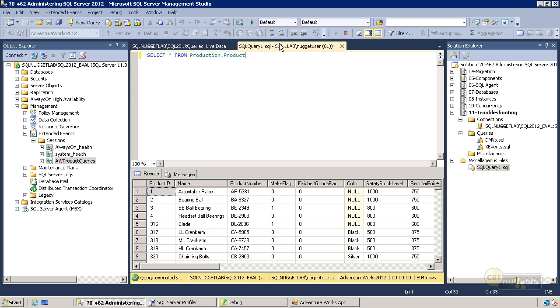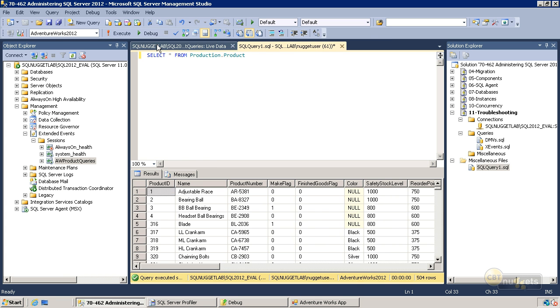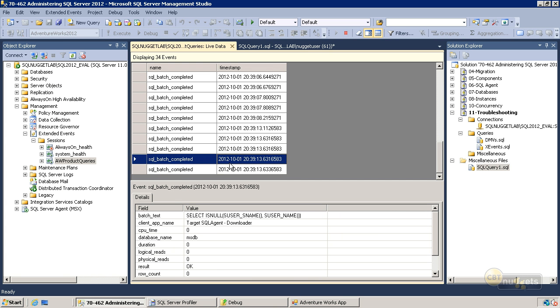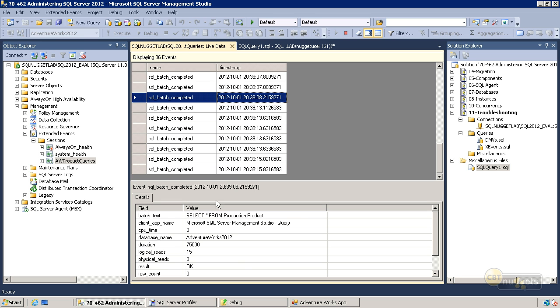Now let's run our own query here. Let's run a select star from production.product. There it is. And let's actually run one from our application over here too. So there it is. So we ran a few of our own queries. Now if we come down here, and we have to hunt for it, and one easy way to hunt for this, and here it is. Here's one for Management Studio.